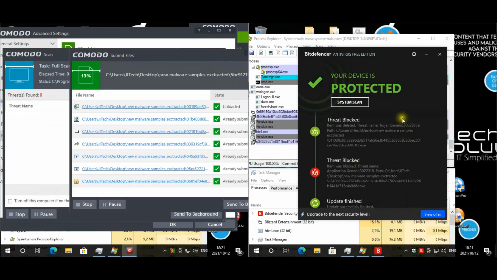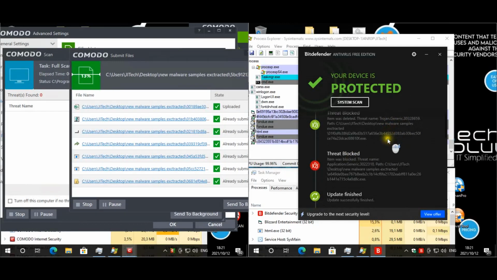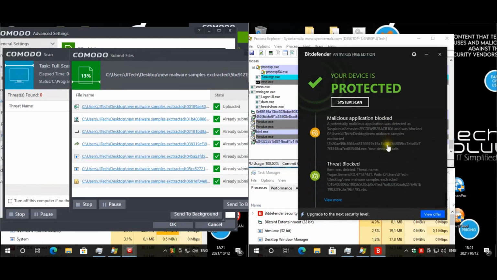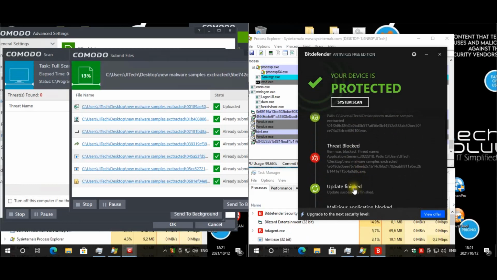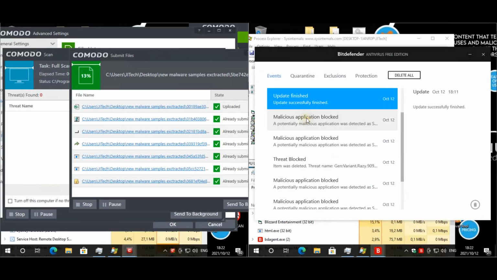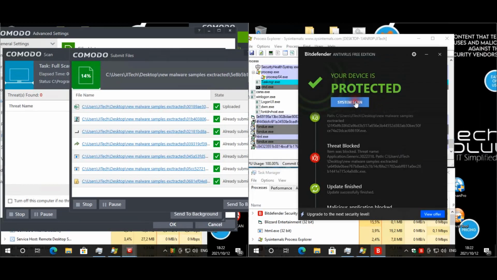Bitdefender is done with the malware execution. As you guys can see, it's blocked a lot of stuff here. It did do an update, I think it was 10 minutes ago. Yeah, so it did an update, so it's basically 10 minutes ago. So I'm gonna start with the scan now.